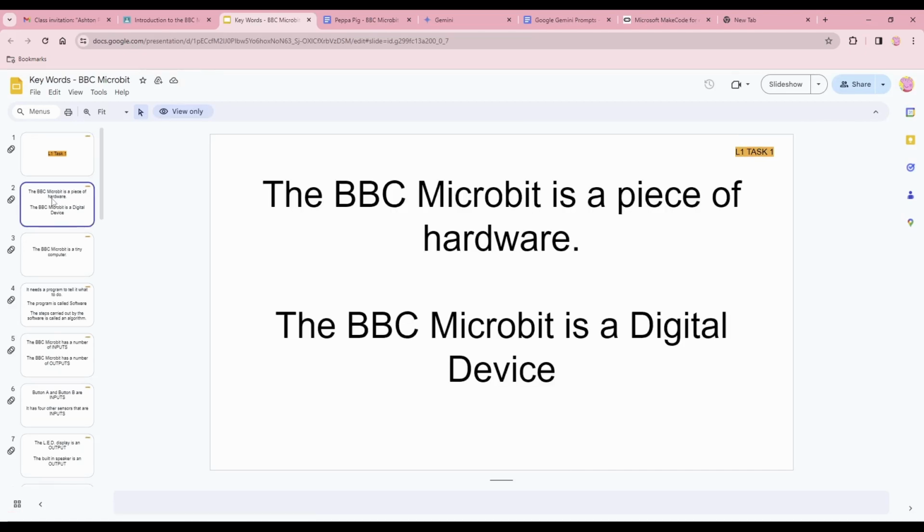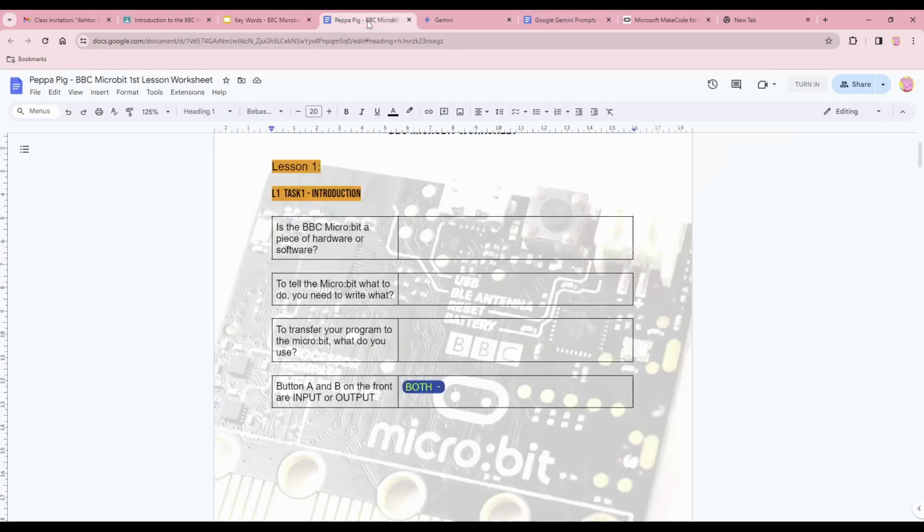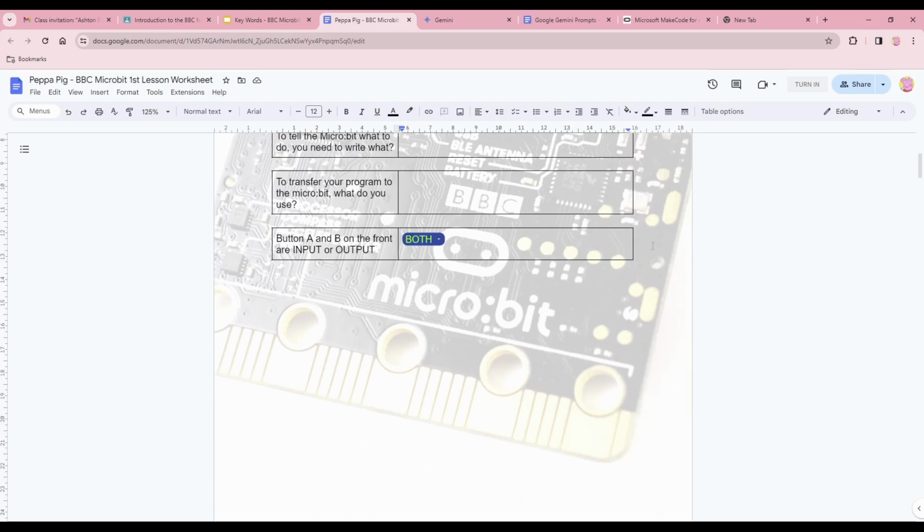worksheet. So the BBC Microbit is a piece of hardware. If you go back, is the BBC Microbit a piece of hardware or software? All they've got to do is either listen to what Gemini has said to them, or go through the keyword sheet. So that's pretty much how we're going to be using AI at the moment.